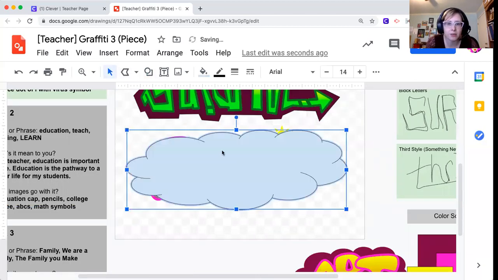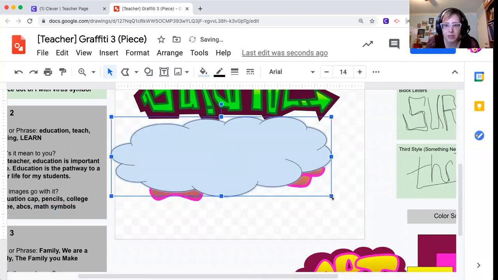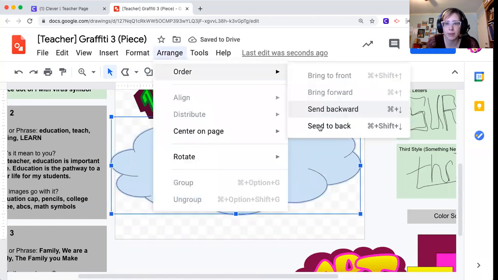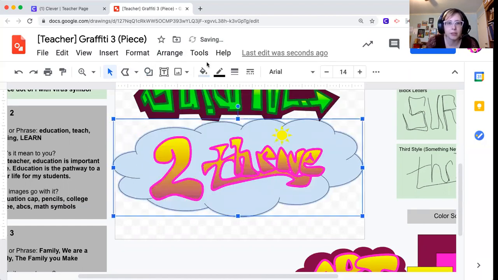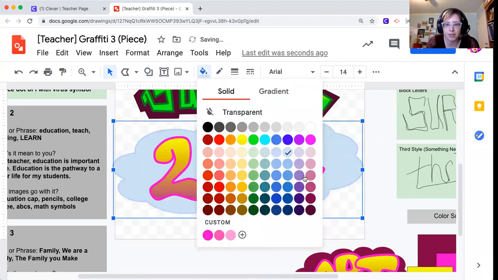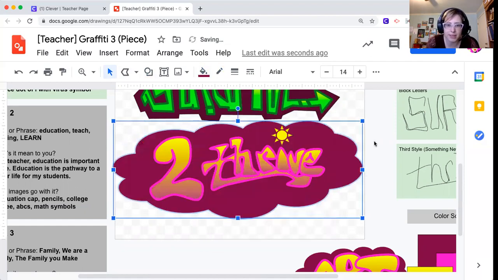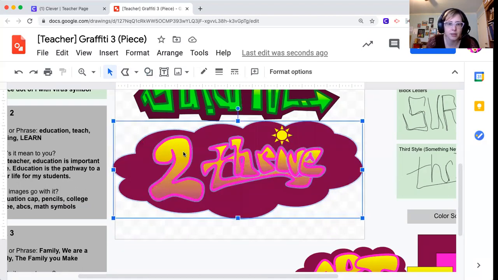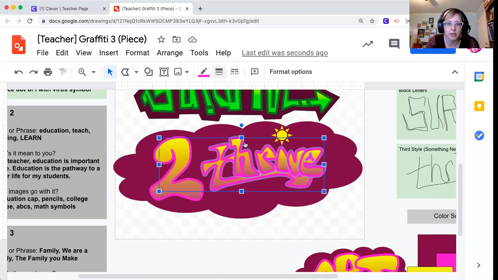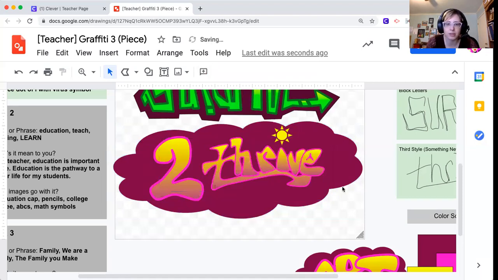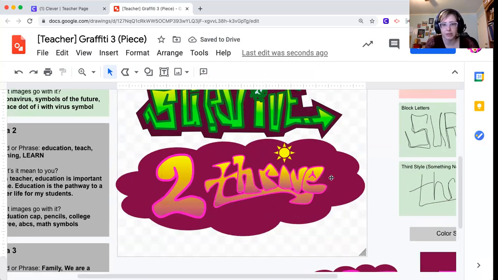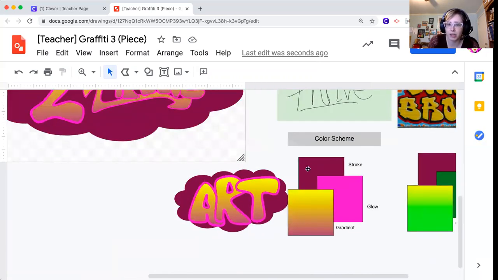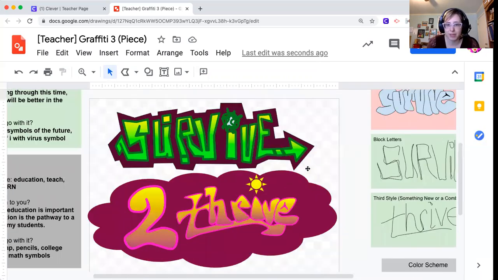I always find myself having to stretch out my images. Beautiful. And then arrange, order, send to back. Lovely. I am going to make mine a solid color, like so. That looks nice. Although now I'm thinking that I kind of want this to only be 4 pixels. Love it. Or I might end up making those bigger. So I've applied my color scheme. I've applied my gradient, my glow, and my stroke. And that's where I'm going to stop today.